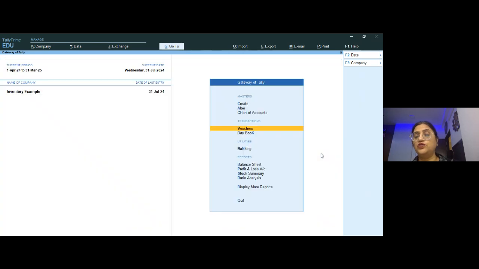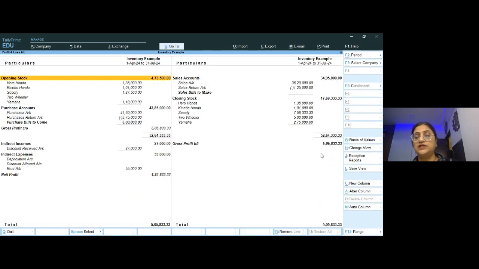Now you can check purchase P&L. Now you are having the two-wheeler of 5 lakh rupees. But here please check purchase bills to come. Still you are not receiving the purchase bill. Only you received the items. You received the item but not the purchase bill. So unless the purchase bill is there, the new party credit balance will not be there. Presently the new party balance is 0.